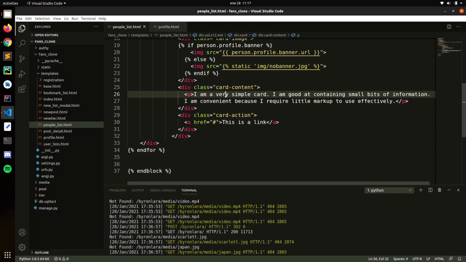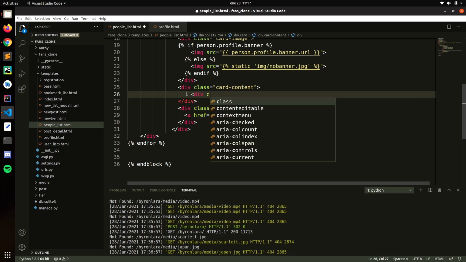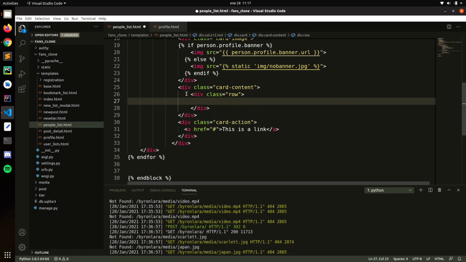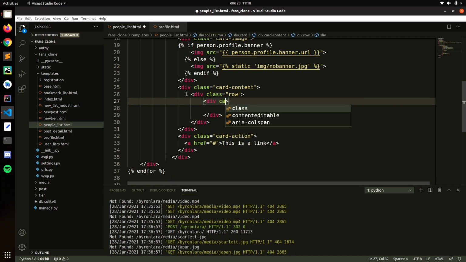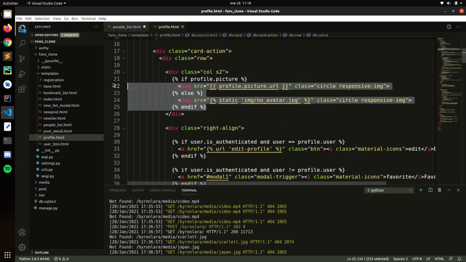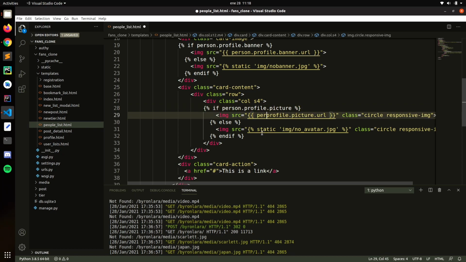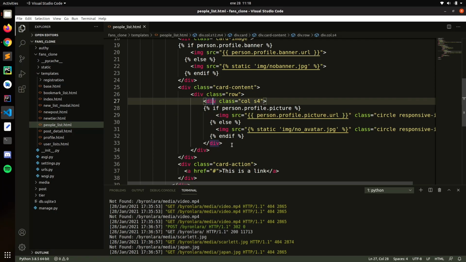Actually, no. So here in the card content, let's divide the card content by row. Let's put a row here, and then they have class col-md-4, and then here we're having the picture. So let's go here. Let's copy this one, paste it over here. If person.profile URL person. Let's refresh. You see the user. So this is for the first 4 columns.